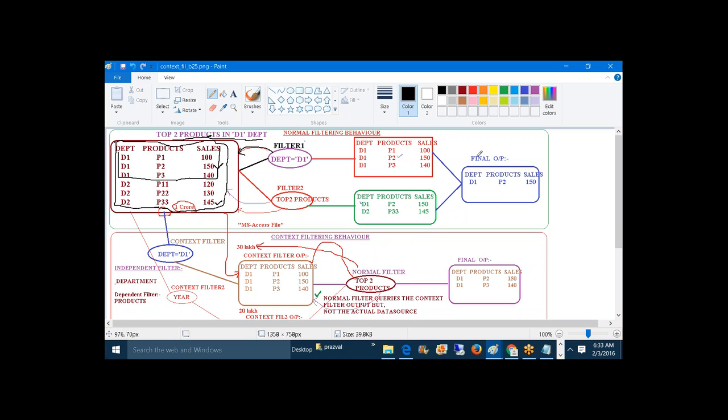And here we get the final output, which is the intersection, the matching records from both outputs. Only one record is matching, that is D1 and here D1. So in the final output it gives us just the D1 department data. The reason is that 2 filters act independently in Tableau by default. It means one filter will not depend on the output of the other filter.